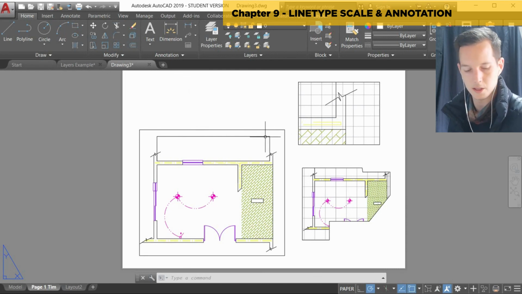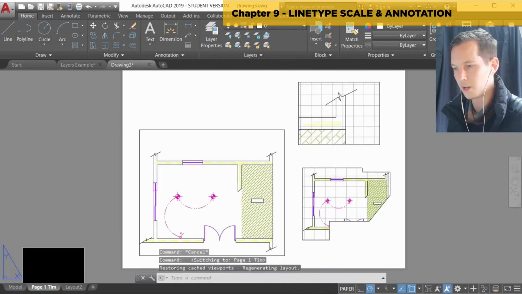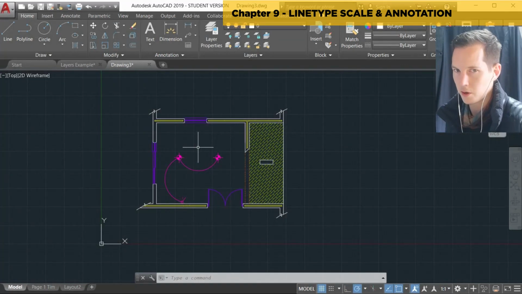And that's the way that I'm going to teach it in this course. So we don't need this dimension here, okay? We're going to do that another way in the next chapter. And the second thing I want to mention is just about scaling, okay? In particular, scaling of line types.